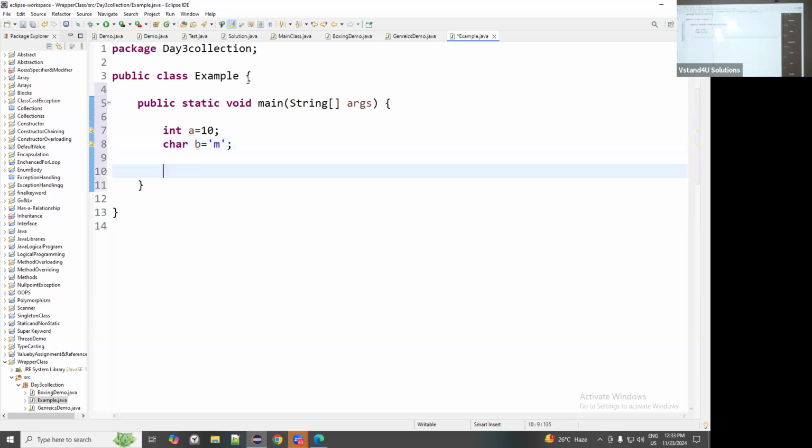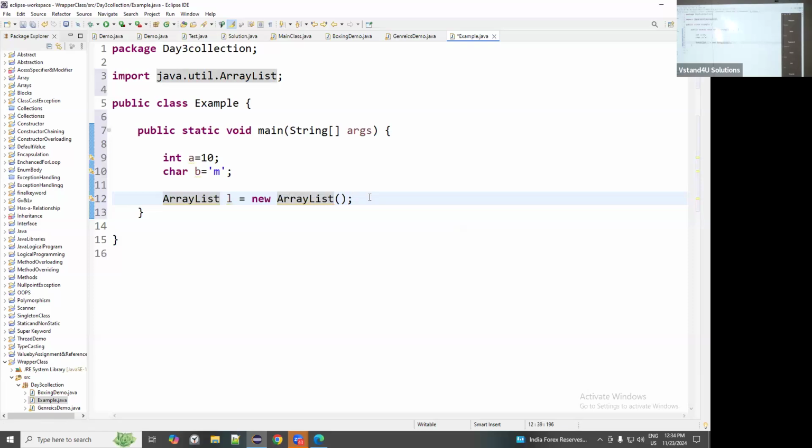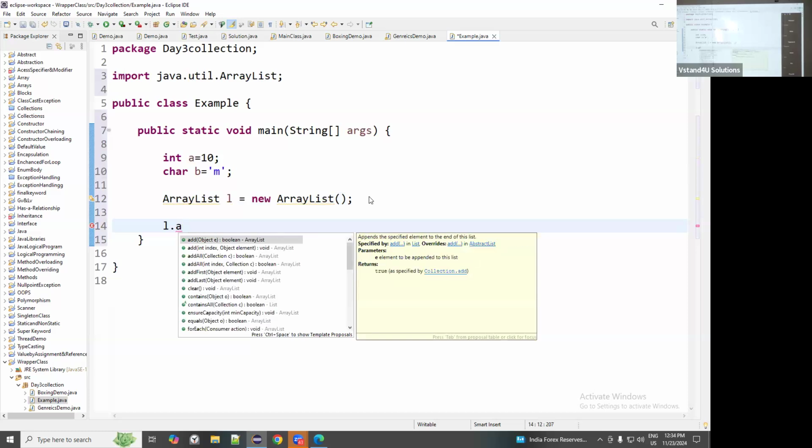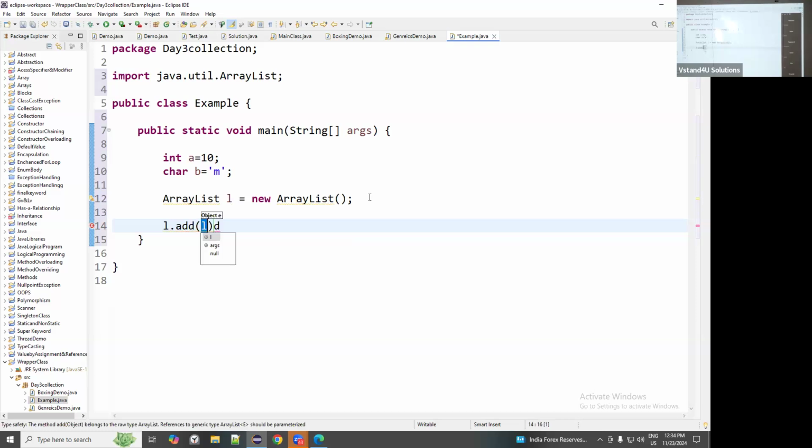Now, I am creating one ArrayList. ArrayList l is equal to new ArrayList. Why is it showing error? I need to import it. Import java.util.ArrayList. Okay. Now, l dot add.